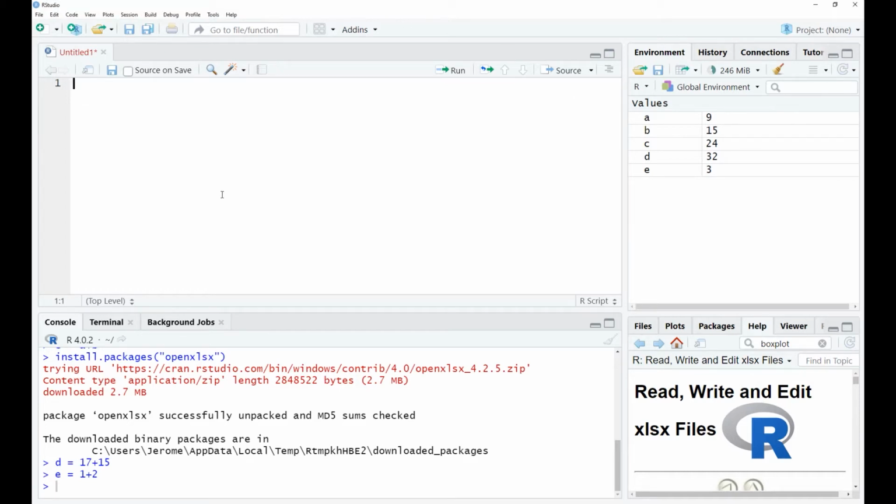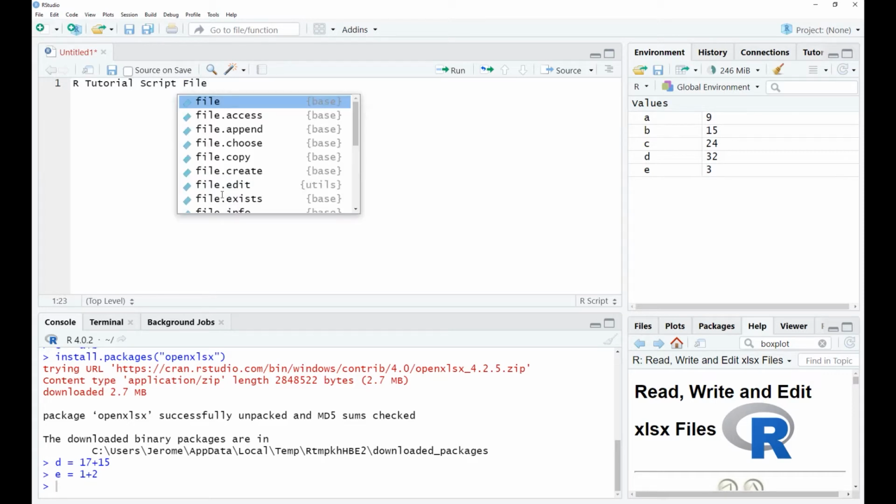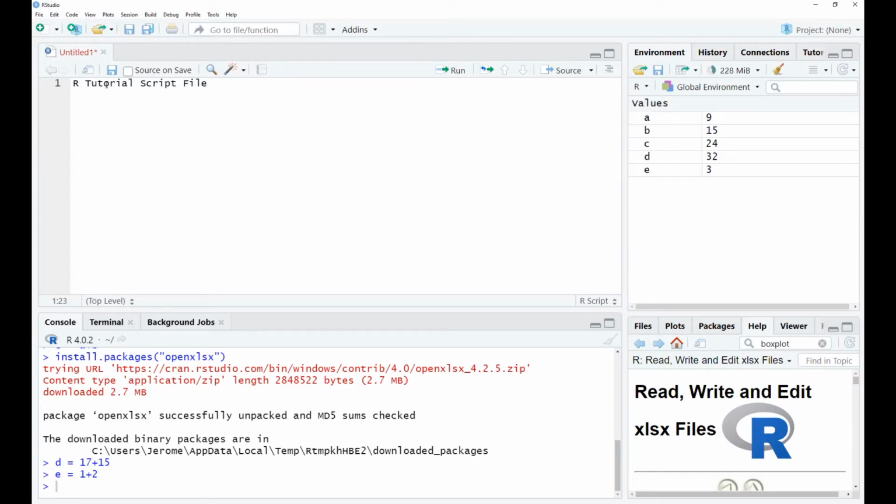So the first thing we are going to do is write a title and say, for example, R tutorial script file. Okay. Now note that everything that you are typing, what R does when you execute this script file is it reads every line and does what is written in the line.